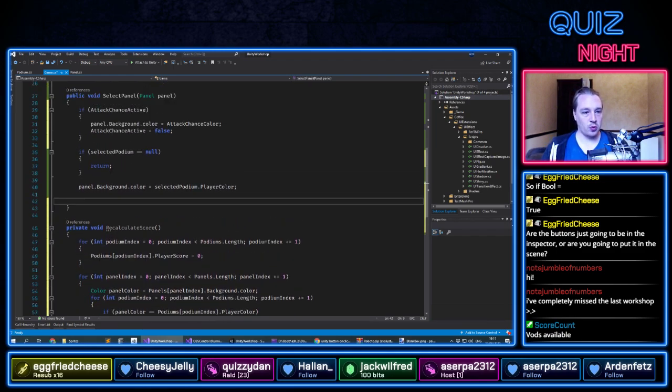Now to go back to where we were, once we've changed the panel background color for the selected podium color, we do need to recalculate score. So let's say that RecalculateScore like that. So RecalculateScore, open close parentheses, semicolon.